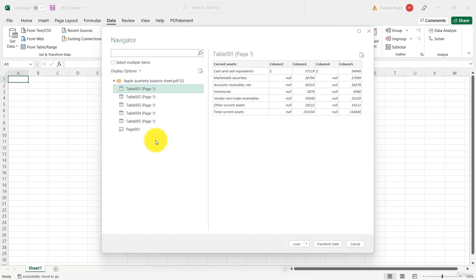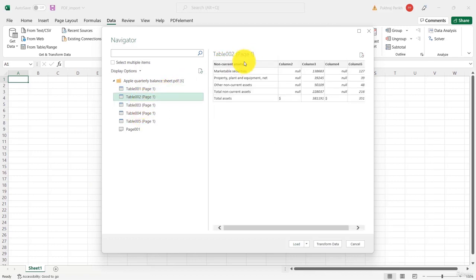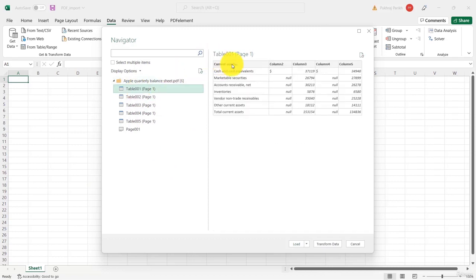Now let's see the table that we want to import. So the first table, which is of current assets, this is the one we want. Table 2 is for non-current assets and so on. So I have selected table 1. Now there are 3 options. One is to load. So the data will be loaded in this format.